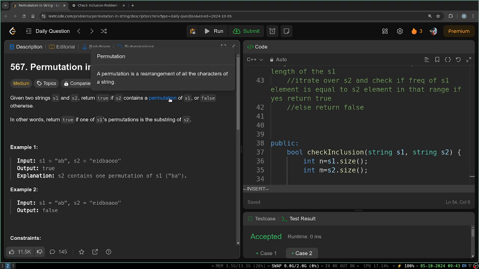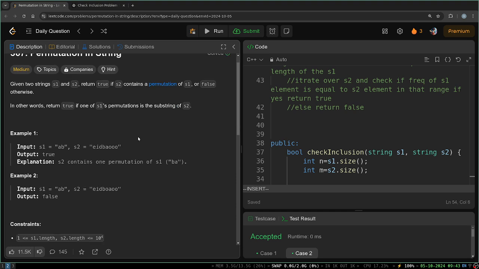Okay, do you understand the permutation? Permutation is a rearrangement of all the characters of a string. So if it is in s2, then we'll return true, or if it is not, then we'll return false. In other words, return true if one of s1's permutations is a substring of s2. Let's understand by the example given here.